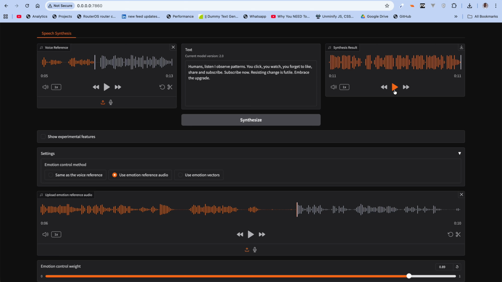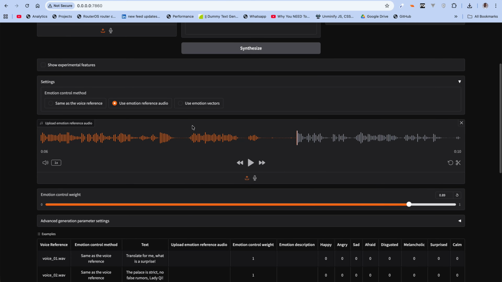Embrace the upgrade. I think that was actually really good. That was really good. So it actually took the reference audio, then it also took the emotion reference audio, then it generated this using this text. That was really cool. That was actually really, really cool to see.